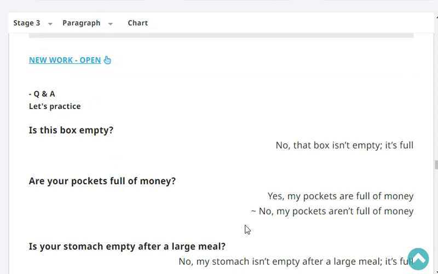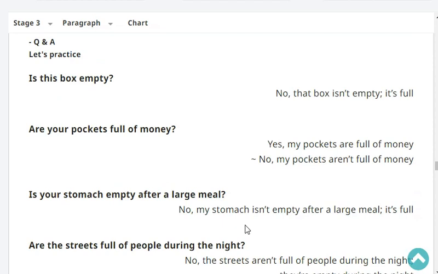Is this box empty? No, that box isn't empty. It's full. Are your pockets full of money? Yes or no? No, my pockets aren't full of money. It's empty at the moment. Very good. Is your stomach empty after a large meal?